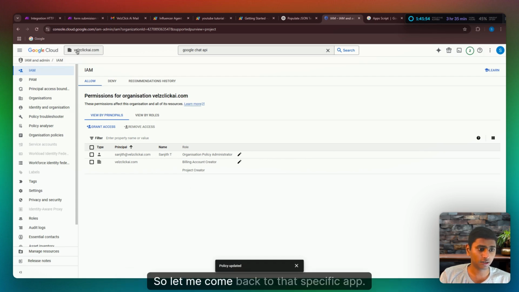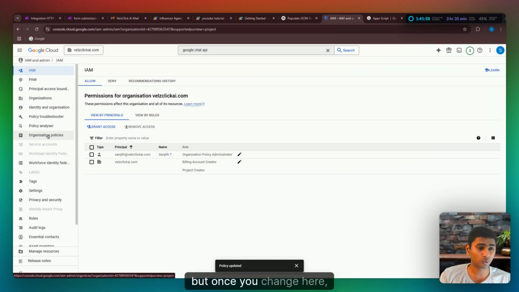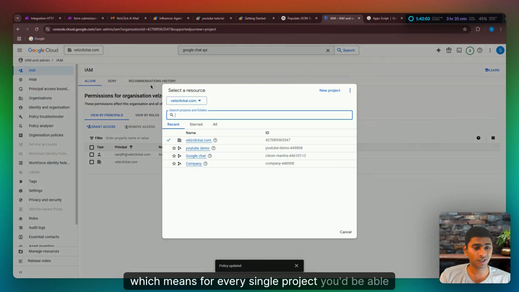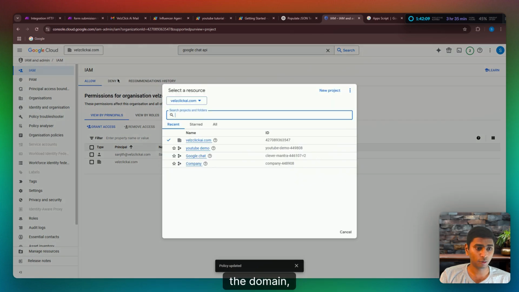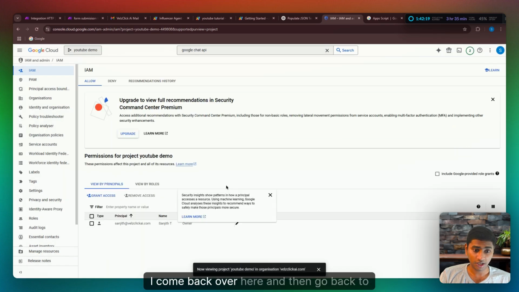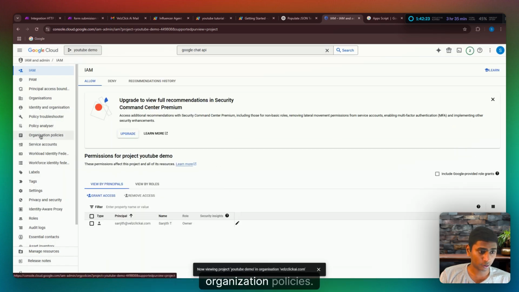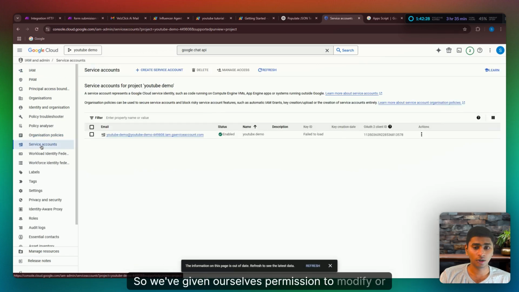So let me come back to that specific app. You could change the policies over here, but if you change it here, it would change for the entire domain, which means you'd be able to create service keys for every single project, which is not really recommended. So once you grant yourself permission in the domain, you just need to go back to the project. Right now we are in the domain. In my case, it is YouTube demo. I come back over here and go back to organization policies. We've given ourselves permission to edit the organization policies right over here.